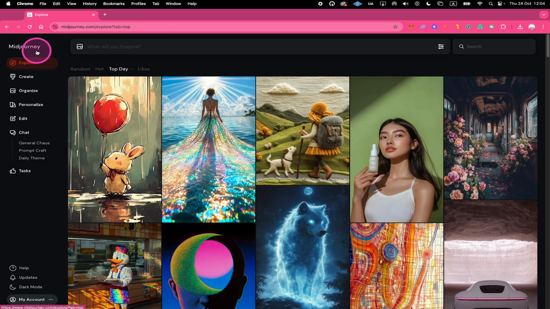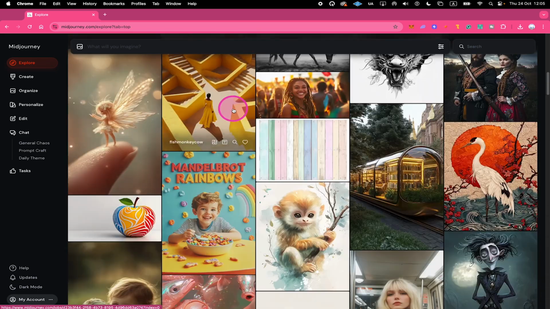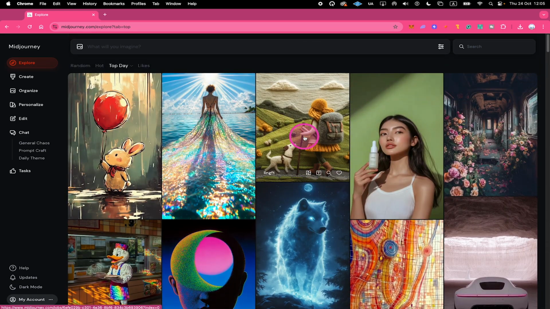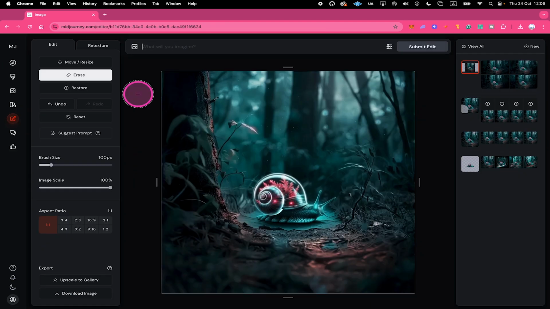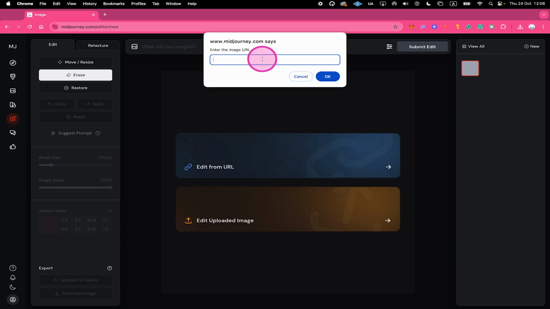I'm here in the Explore panel and let me just see if I see some design that I particularly like. Actually, I kind of like this hand-knit landscape here with this cute dog and this girl. So what we can do now is we click on the image, then we right-click on it, copy the image URL, then we go to edit again here on the left side. We don't want to work with this one here anymore. So to open up a new editor window, you can go to new here in the top right corner of the screen. And this time you're going to click on edit from URL. I will simply input the URL that we just copied and then I click on OK.